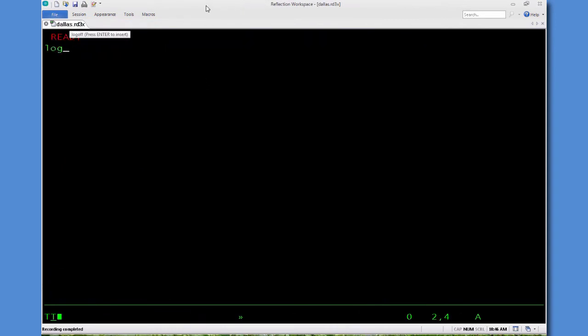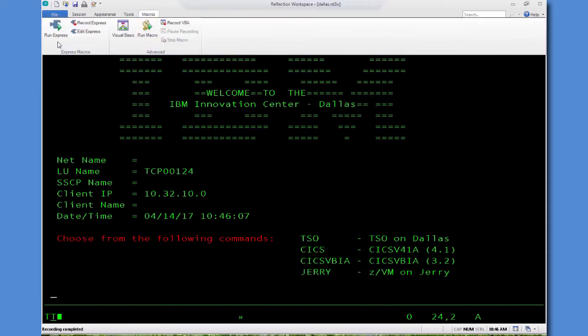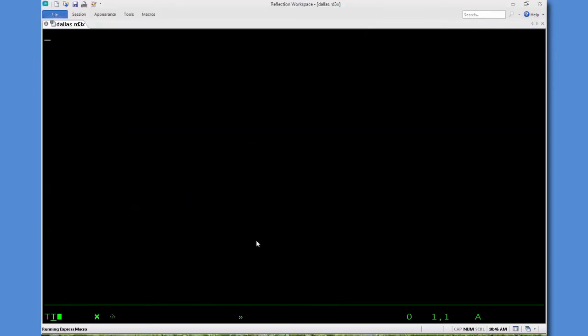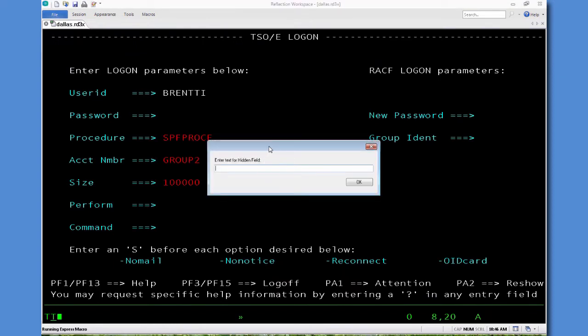Next, what we want to do is log off, and I want to demonstrate how the macro runs in its raw form. So I'll go to play macro, select it, and you'll notice the password dialog box does not have a title on it, and the prompt could be changed to say please enter your password instead of just enter the hidden text. So I'm going to enter in the password.